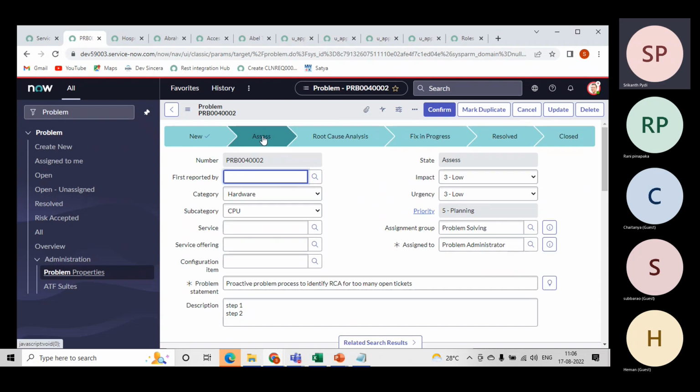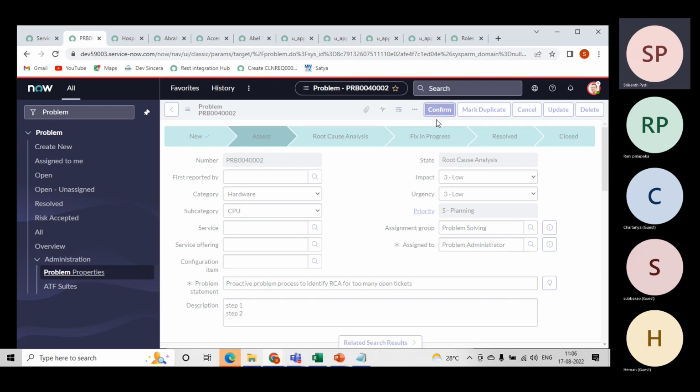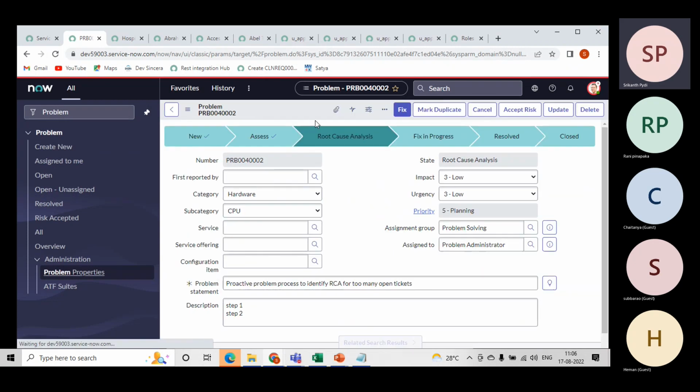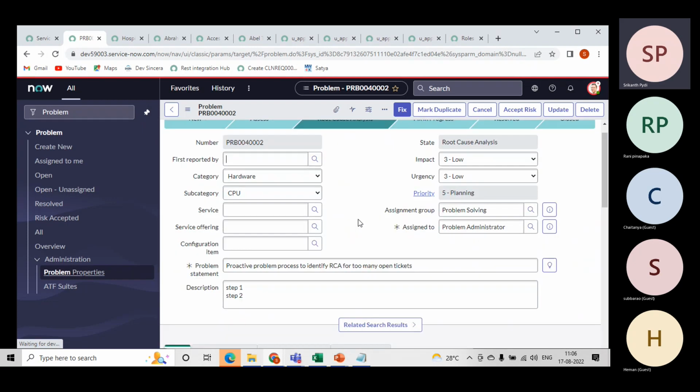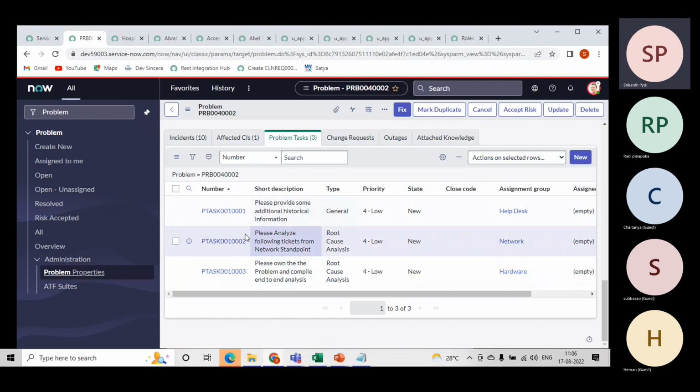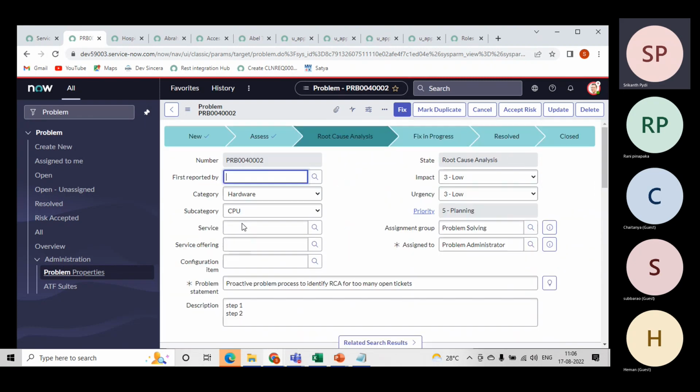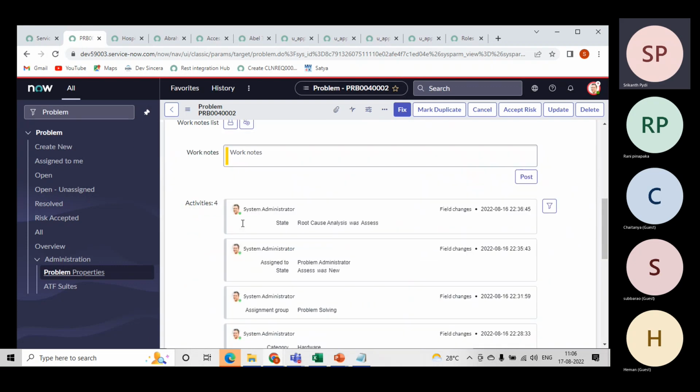Until this place, it is just a proposal. Until the assessment is completed, it will be in the new status, and this is a prospective problem. It's not a problem yet. Only if problem management confirms, yes, this is a valid problem, then it will move into root cause analysis and the respective teams will start working on it. You have assigned multiple people through the problem tasks, right? Those people will be working on these tasks and will complete their analysis.